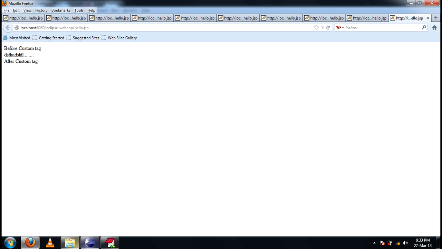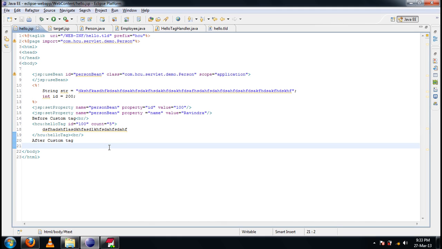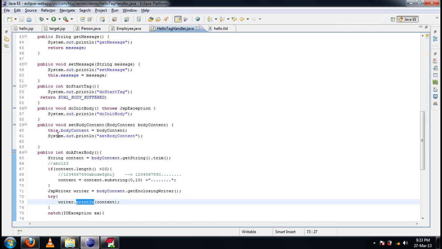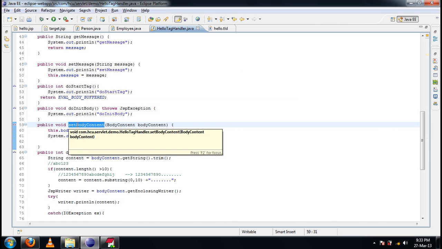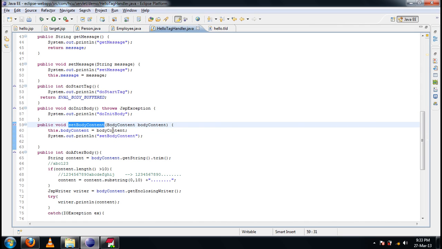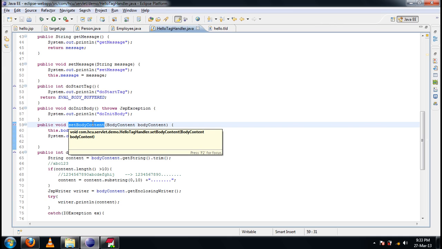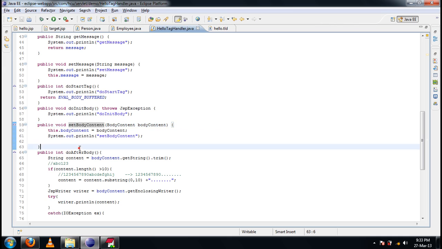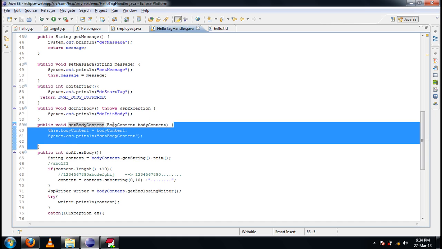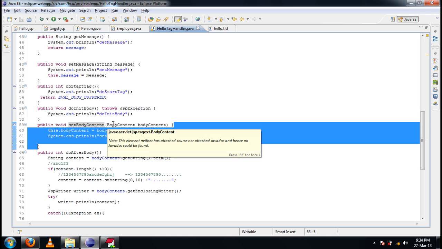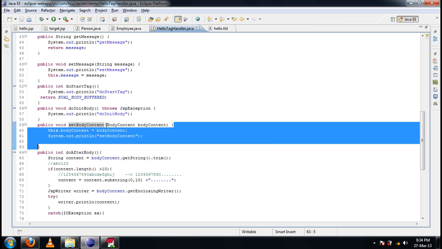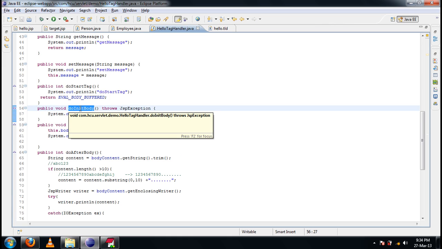Understood? This is how we can manipulate the content of a body of a custom tag by making use of the BodyTag interface and two methods, setBodyContent and doInitBody. setBodyContent will make the body content object of that custom tag available to this tag handler class, and doInitBody will be like an init method of a servlet.